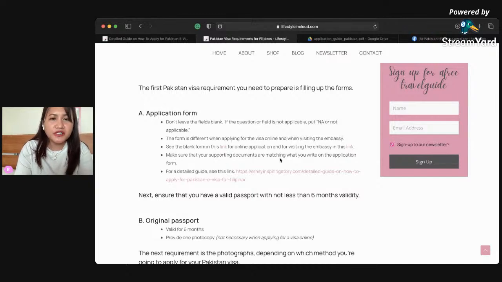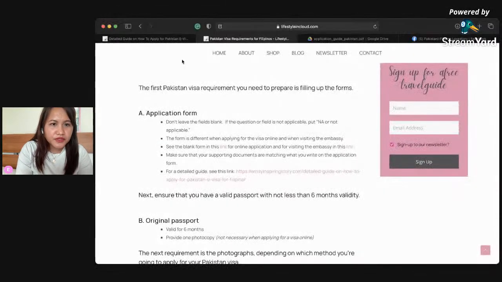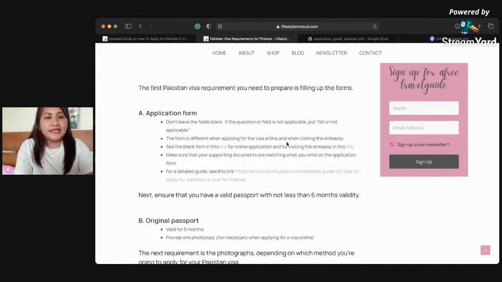Make sure that your supporting documents match what you write on the application form. Ladies, I think this is mostly the issue: your supporting documents are different from the application form you filled up online, such as your intent letter, your bank statements, your passport. So you have to ensure that the details you put in the application match.